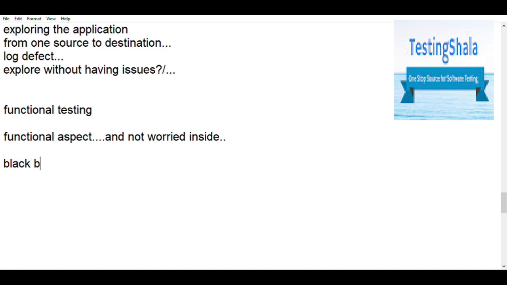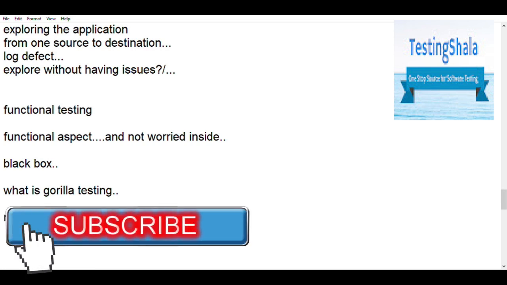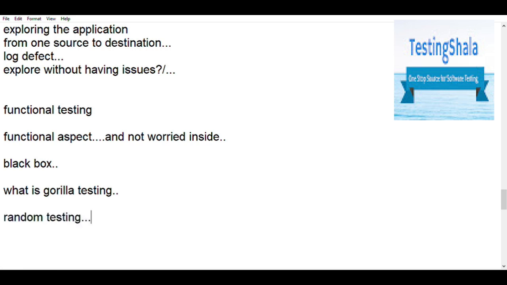So what is gorilla testing? Gorilla testing can also be called monkey testing, where testing happens randomly, right? Somebody will come and test the application left and right. He tries to break the application without being bothered about requirements and all those things. Basically, every kind of testing is performed just to break an application. That kind of testing is called gorilla testing or monkey testing.